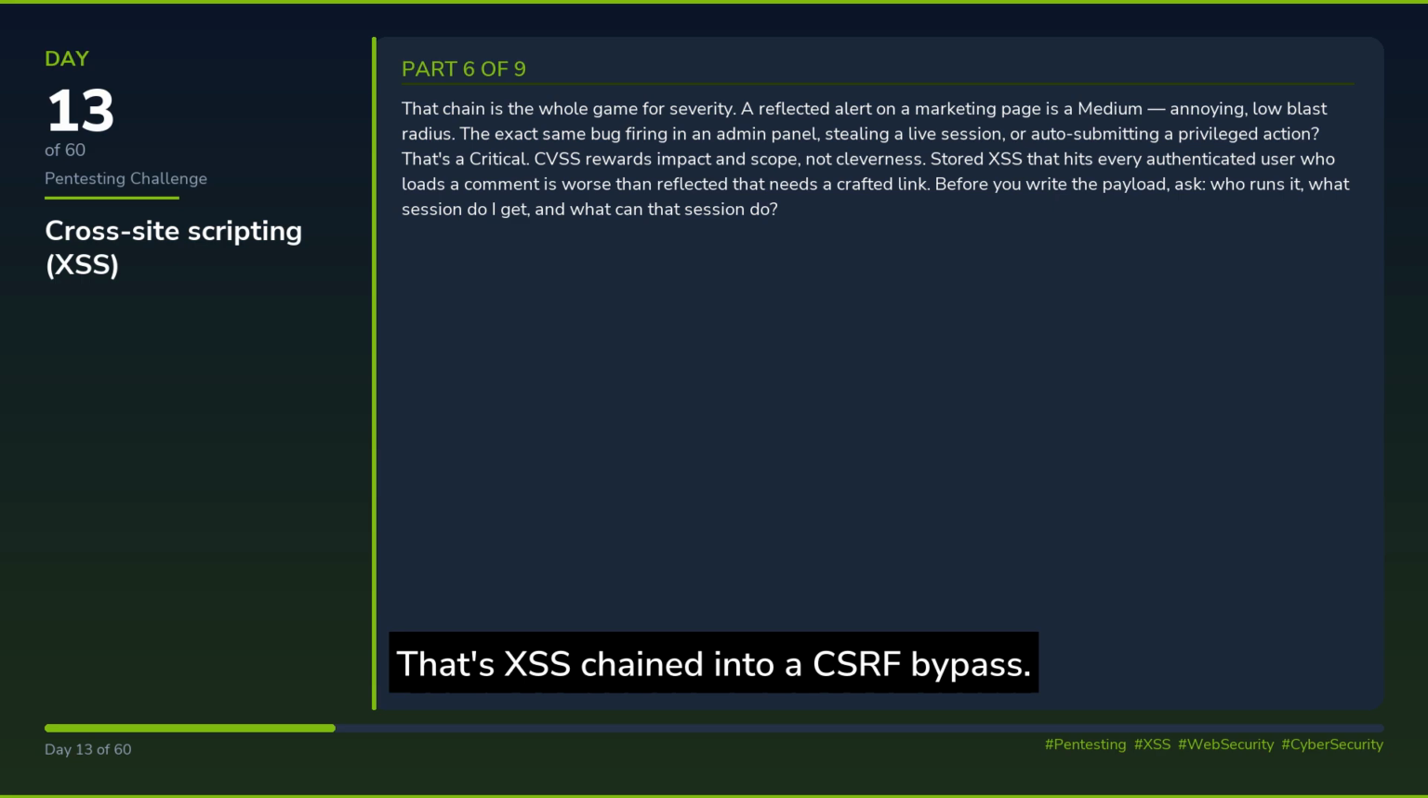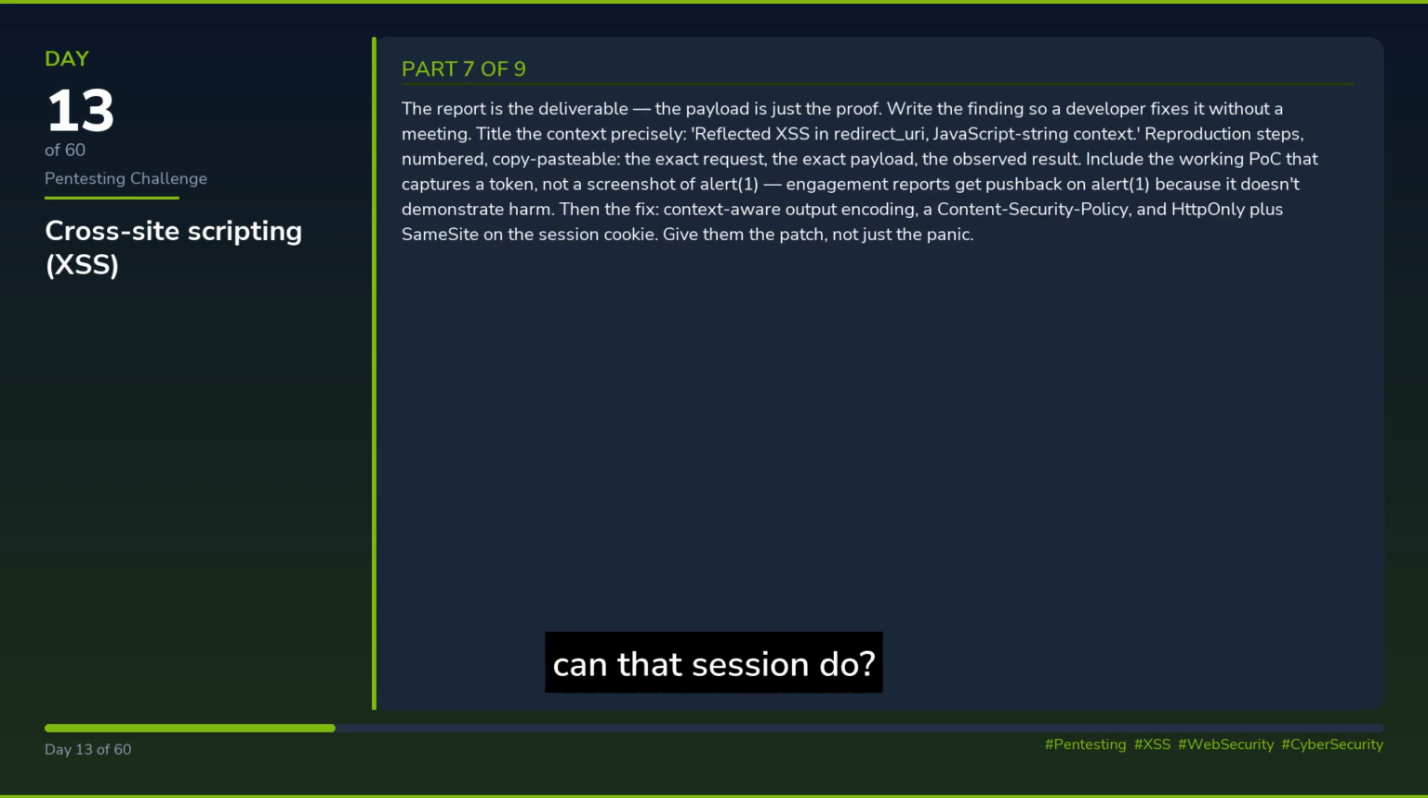A reflected alert on a marketing page is a medium, annoying, low blast radius. The exact same bug firing in an admin panel, stealing a live session, or auto-submitting a privileged action, that's a critical. CVSS rewards impact and scope, not cleverness. Stored XSS that hits every authenticated user who loads a comment is worse than reflected that needs a crafted link. Before you write the payload, ask: who runs it, what session do I get, and what can that session do? The report is the deliverable, the payload is just the proof.